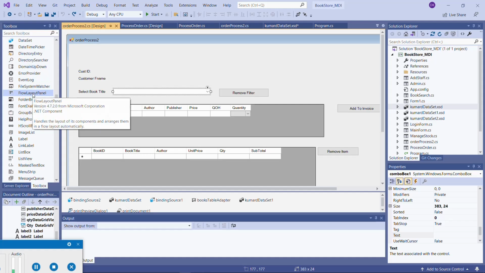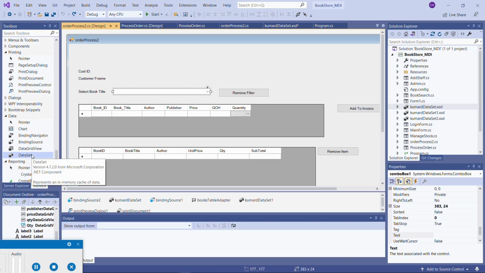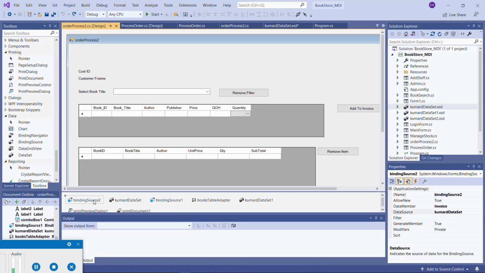That you would see somewhere in the data section, under the data collection tab. Yeah, so here under the data collection tab, you have binding source. So you will drag and drop and create your binding sources. Now the first one that we created has been bound to books. So this is your binding source one.